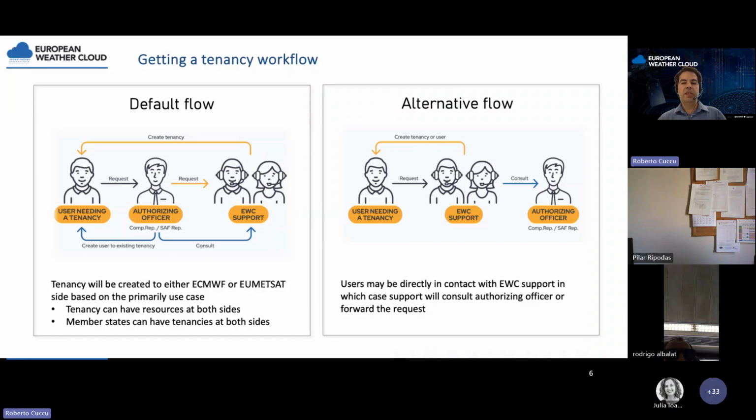There is also an alternative flow where the user might get in contact for advice or requesting a tenancy directly to the EWC support team. In that case, we will involve and consult the authorizing officer to review the request, and in case of approval, we follow up also in this case to create a tenancy and provide access to the final user.